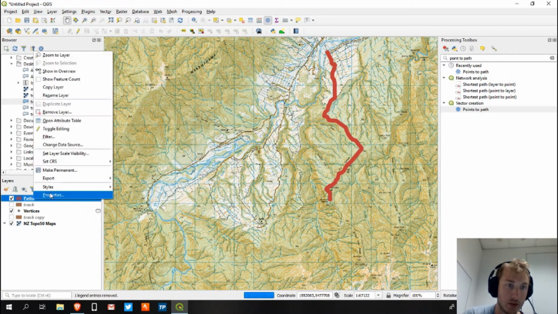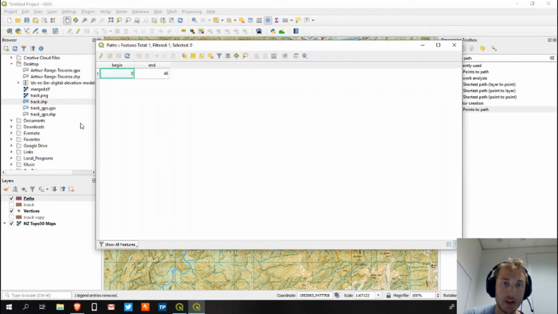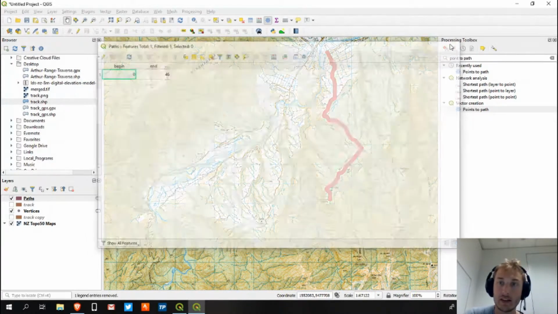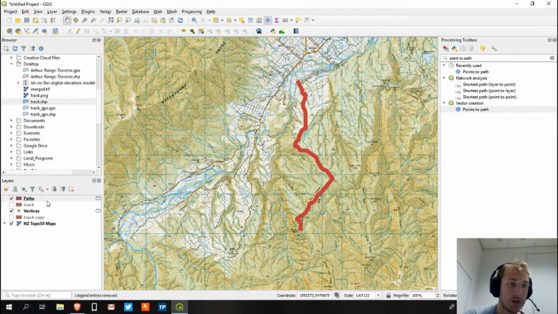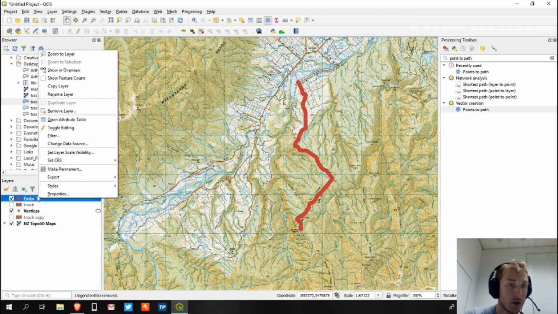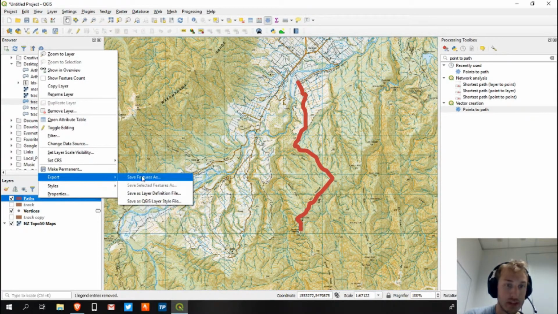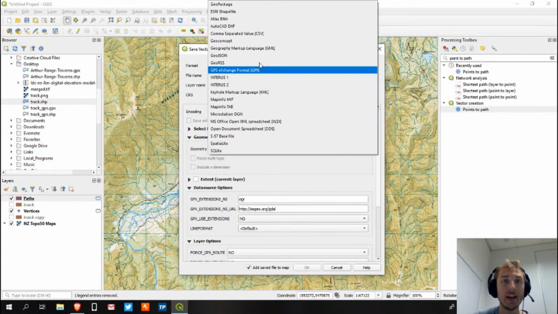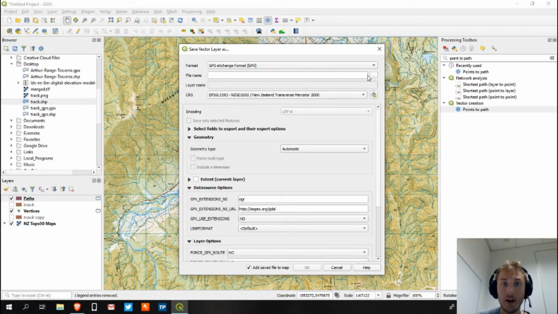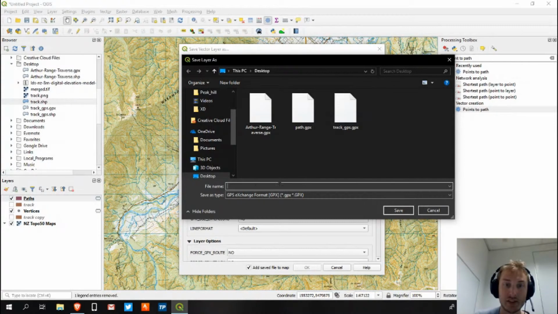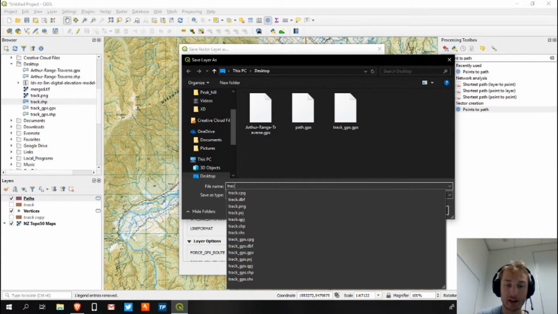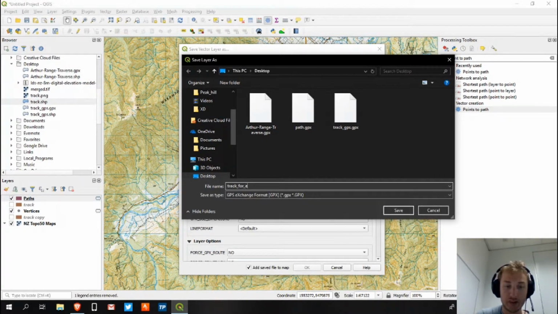And if I go to the attribute table, I can see I've just got one object. So now we've just got this one path. What I'm going to do is export it as a GPS file. So I'm going to right click on it and click export, save feature as. Here we choose the GPS exchange format, so GPX. I'm going to give it a file name. I've been testing stuff earlier, so I'm just going to call this paths track for export.